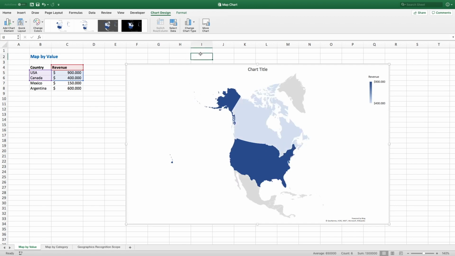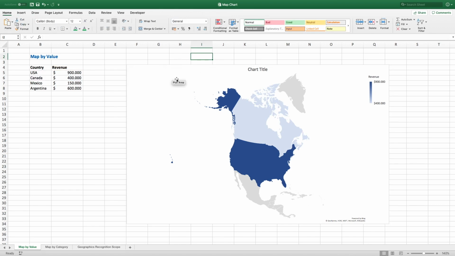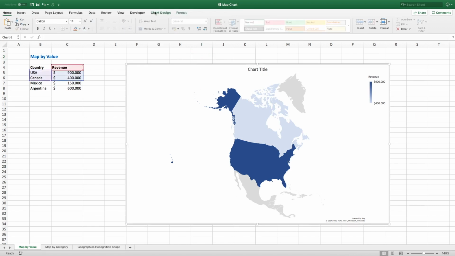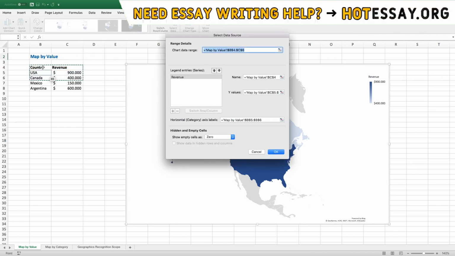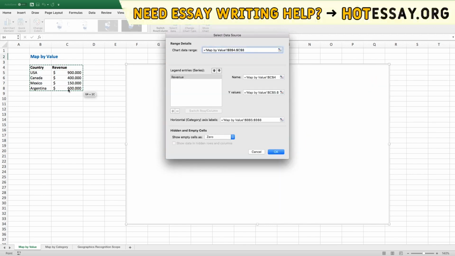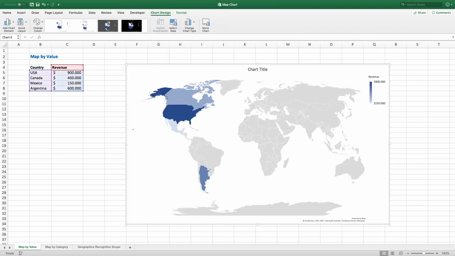Now let's have a look at how the selection of all 4 countries changes the scope of this map chart. So to do this, we click on the map chart and then go to Chart Design, select Data, and then we select the whole range of data with all 4 countries. And now you can see the whole world map is displayed instead of just one continent. This is because we included Argentina, which is on another continent than the other countries, and so the next level above continent level obviously is world level.